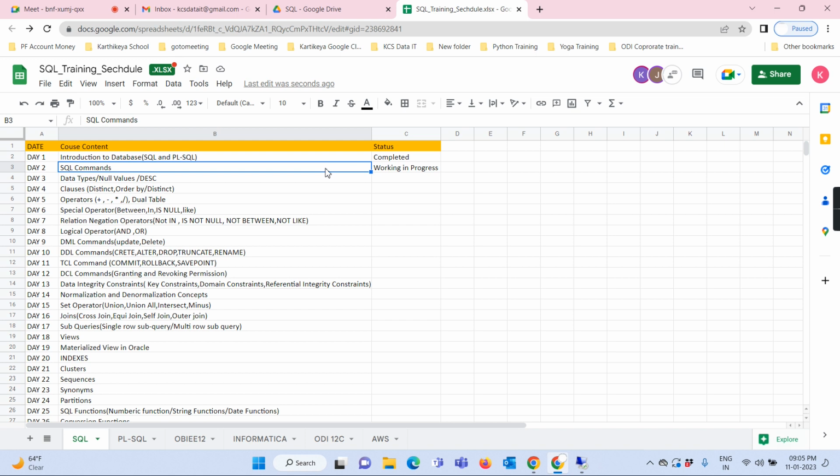So today we are going to start day two, session two, SQL commands. Yesterday we had a chance to understand the introduction to the database: why we use SQL, how we communicate with the data, what is data, what is a database, what is a DBMS, database management system, and what is an RDBMS. We also learned the differences, and how to write a basic SQL query. Today we are going to understand SQL commands.